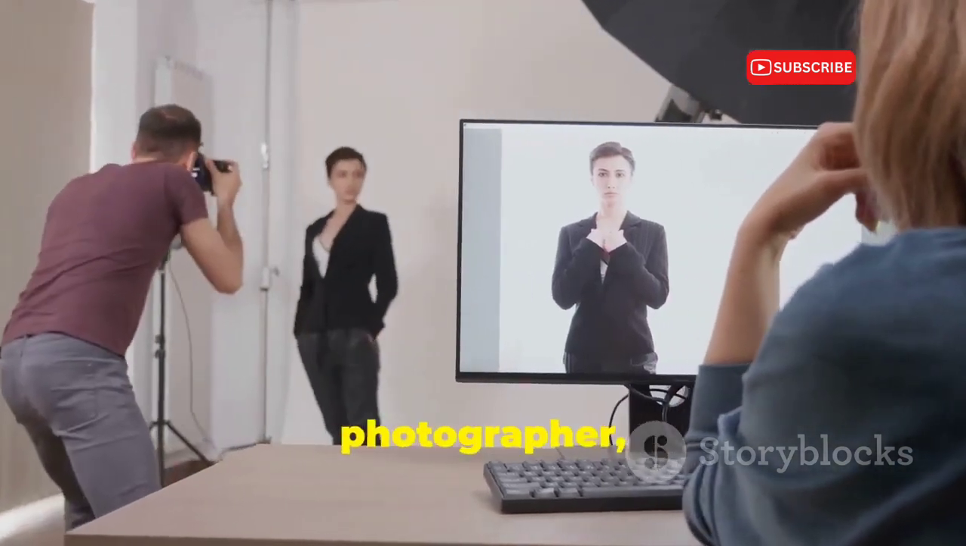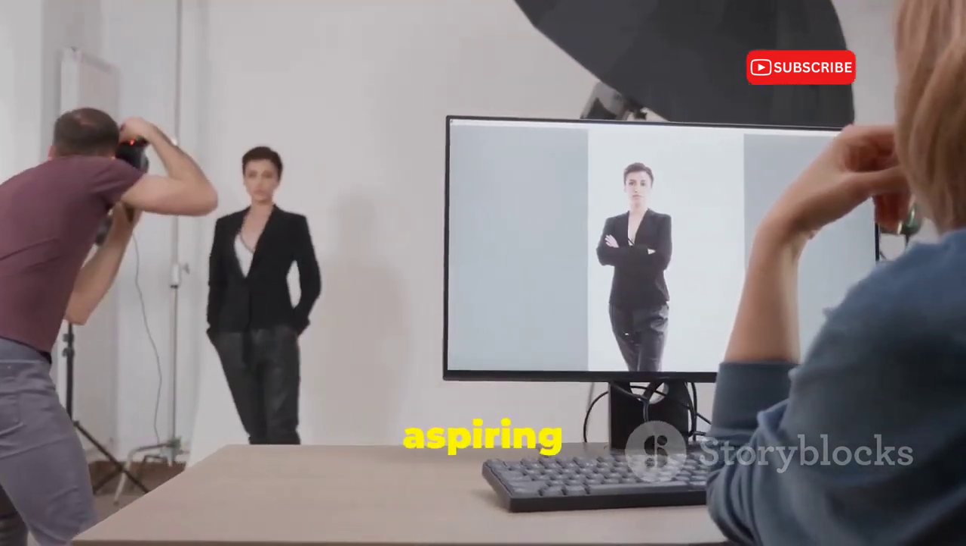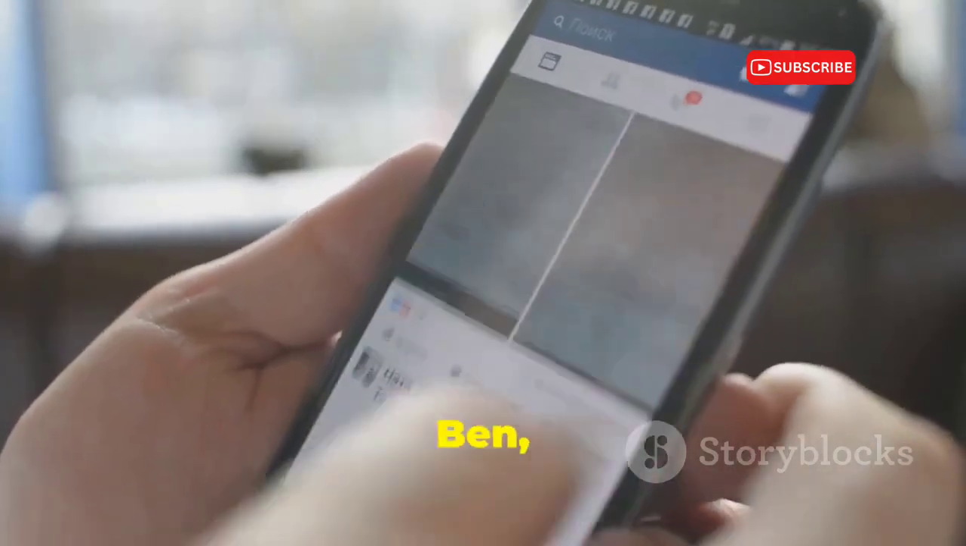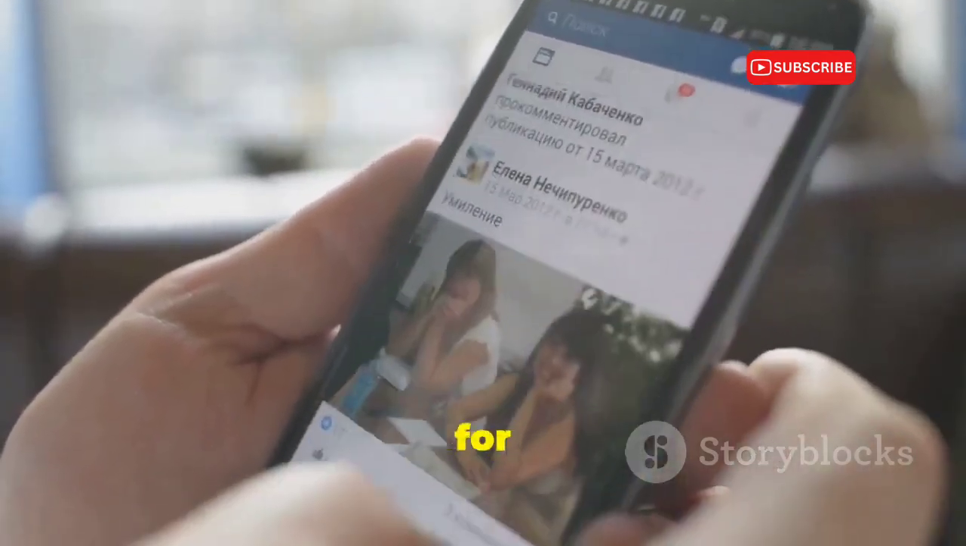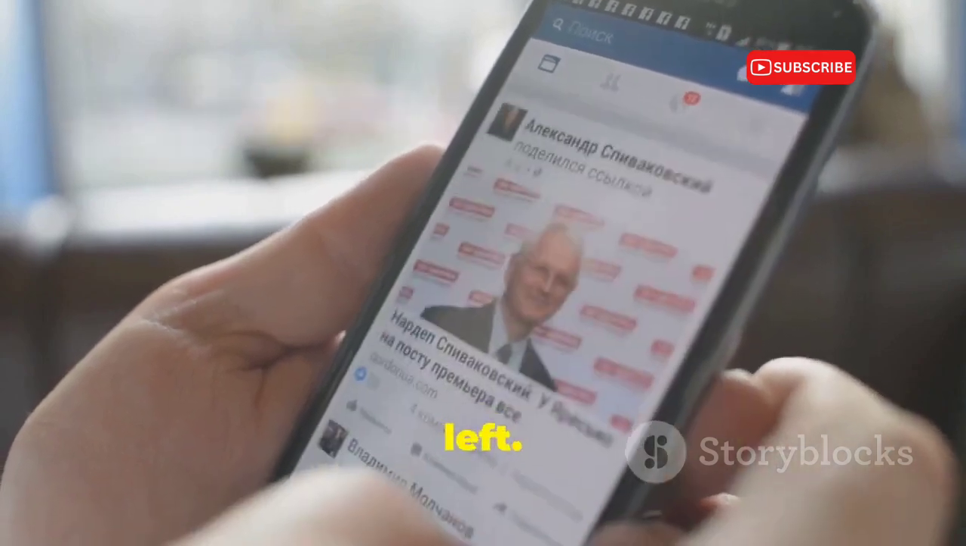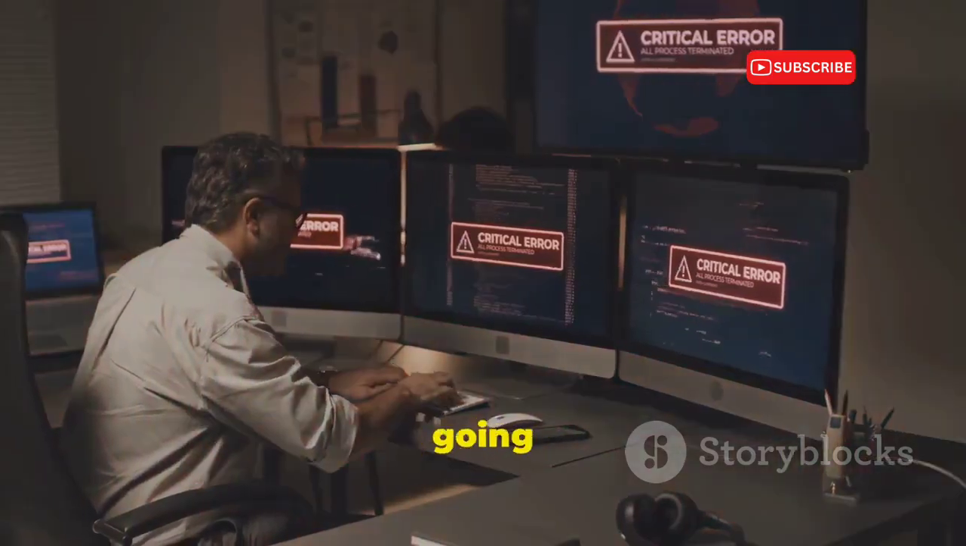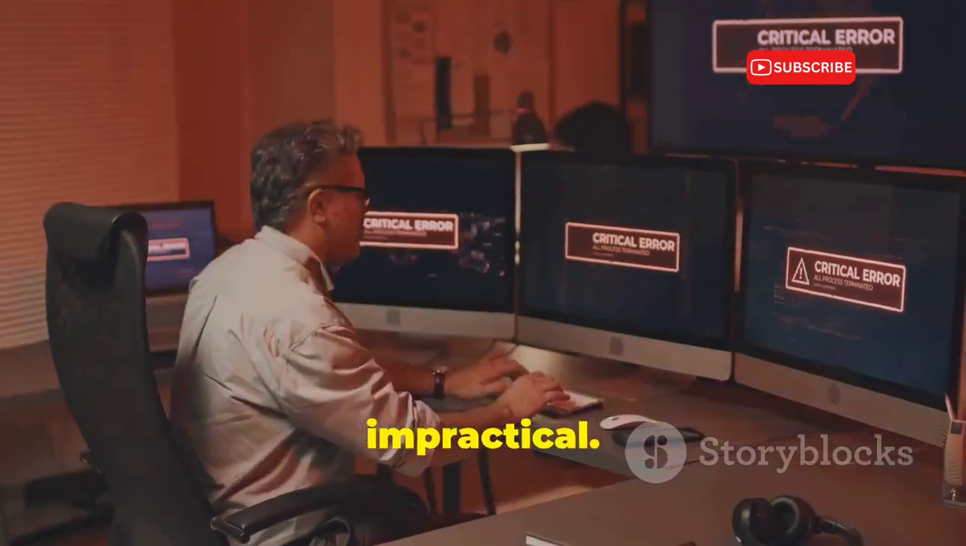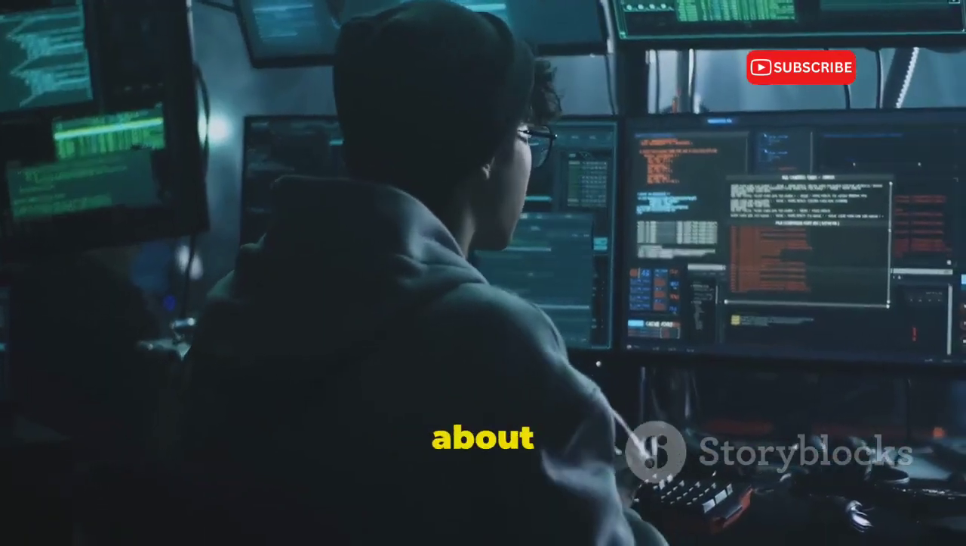Imagine you're a fashion photographer, Jeff, who has a crush on an aspiring model named Beck. You suspect she might be dating her old friend Ben and decide to check his social media for any affectionate comments she might have left. However, you quickly realize that going through thousands of posts manually would be overwhelming and impractical. So, what's the smarter way to go about this?